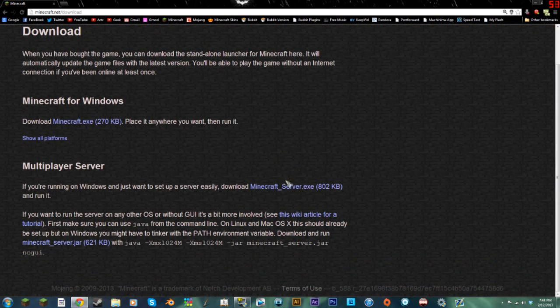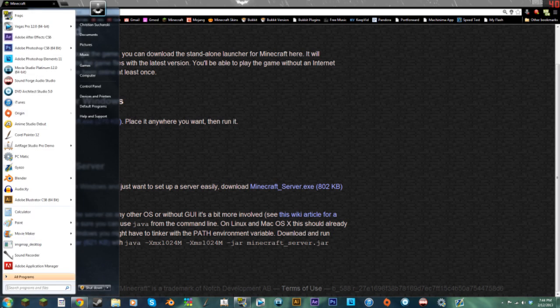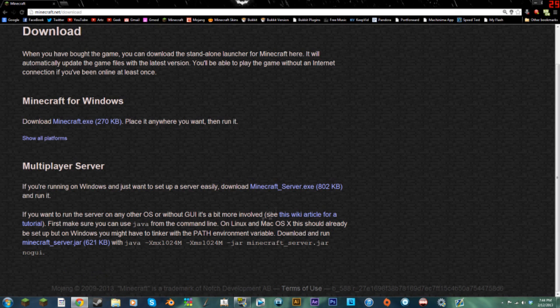If you are on Windows or Linux, this main tutorial is going to be mostly for Windows, but if you're on a Mac or something, then download the jar version. I'm pretty sure you can use the jar for Windows too, but it's easier with this. So go ahead and download that.